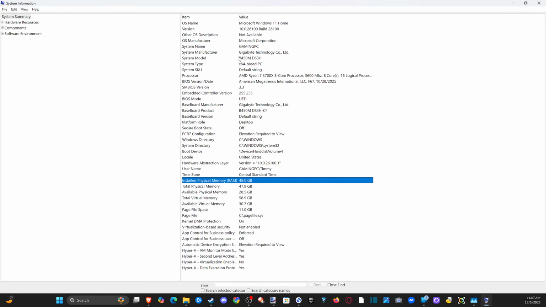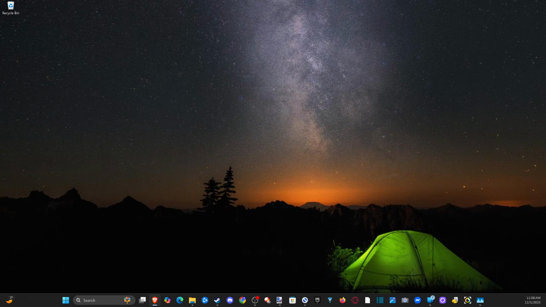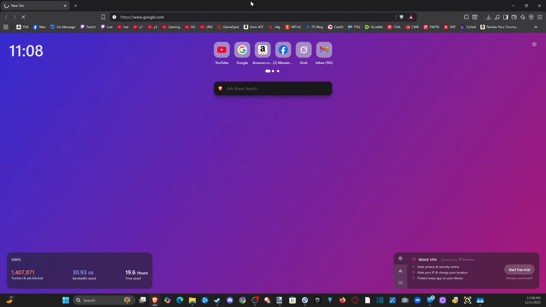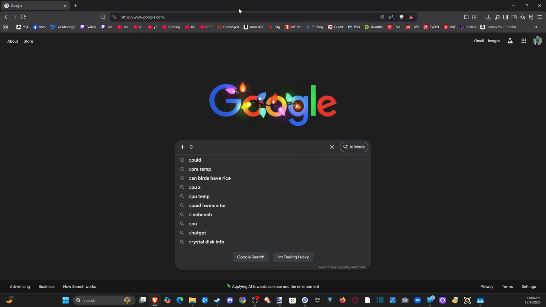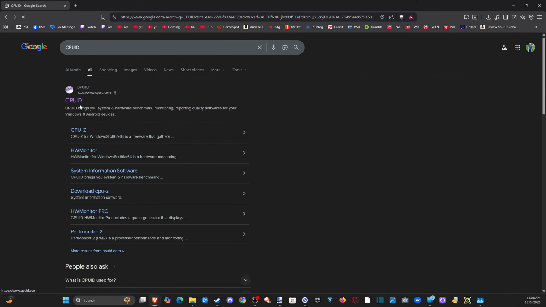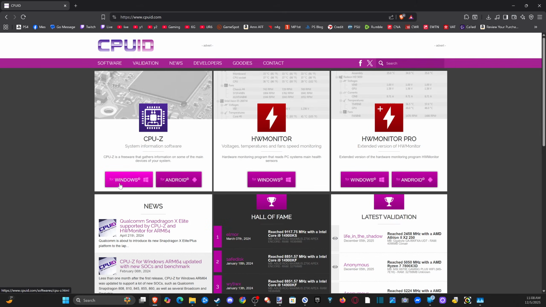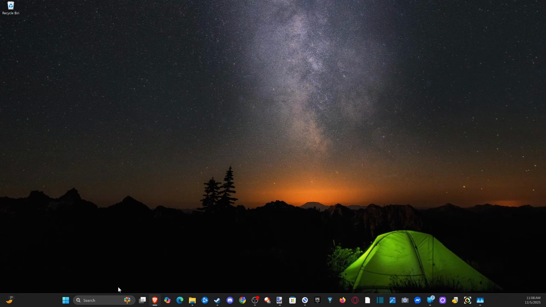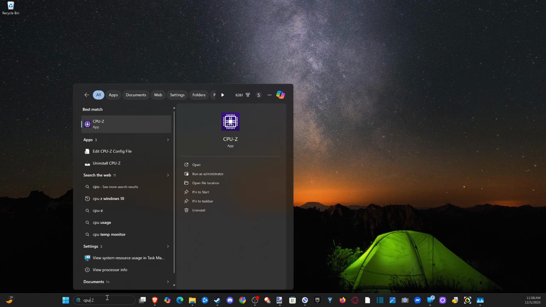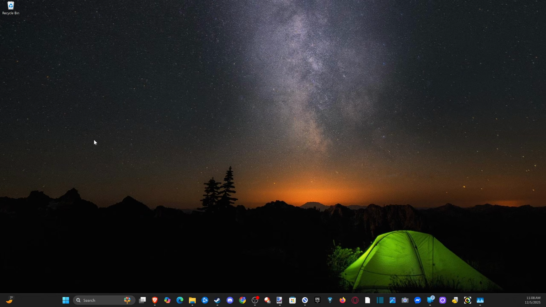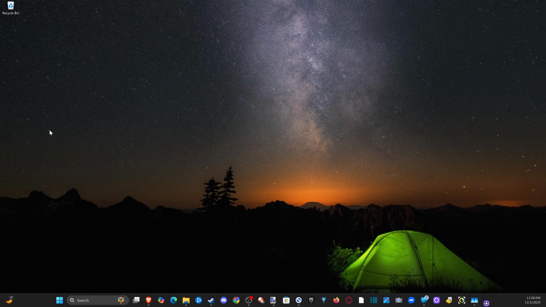So if we want some more information, we want to go to google.com and we want to get some software. And it's nice having this one on here because it tells you a lot. So we can go to CPU ID, for the first option, CPUID.com. Get the version for Windows, CPU-Z. And once we have this on our computer, we can just type in CPU-Z, open up this app, go to yes when this pops up, and wait for this thing to load.